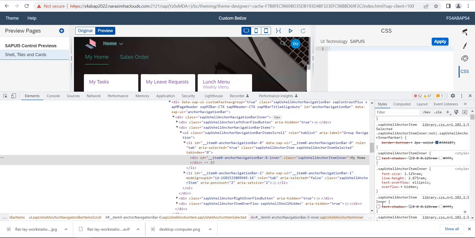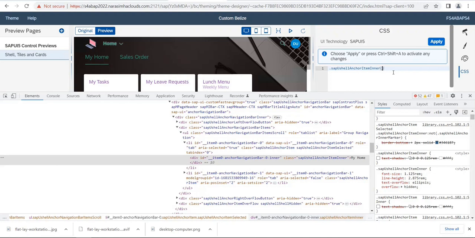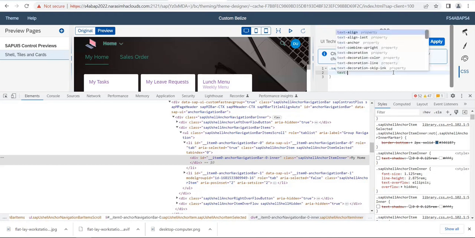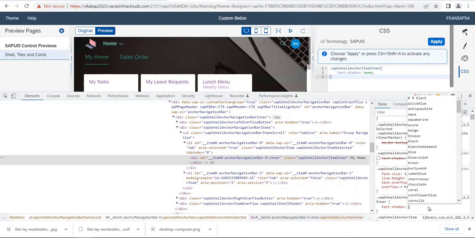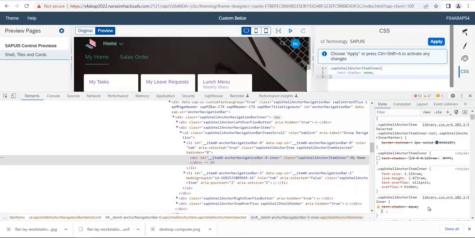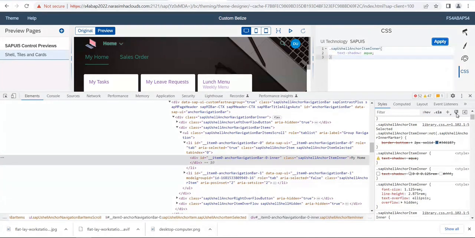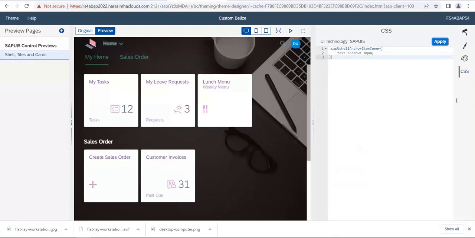Okay. So if we add text shadow as none, fine. See, this is how I have added. Now my theme is almost ready.